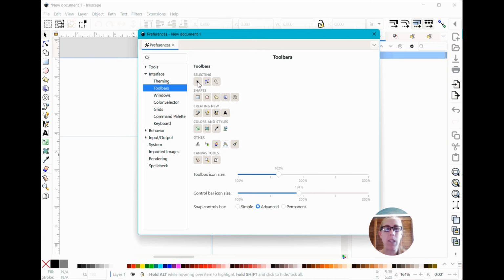Really, the only ones you need are the selector tool, the node tool, the pen tool, and measure and zoom are probably the ones that I use the most, if you want to get it down to the minimal, as long as you don't forget where some of these other tools are. You might want the text tool because you're probably going to label things.